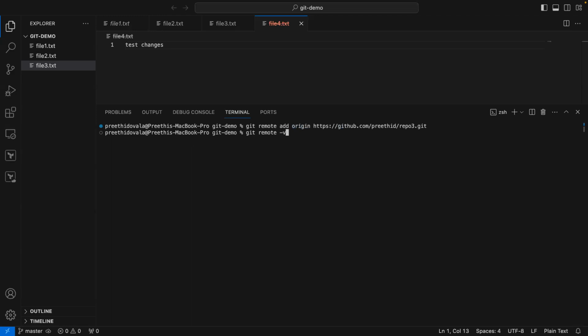You can check git remote -v. V means verbose. You will see here that your origin is set to this for fetching and pushing. Now let's say I want to push my code to see.